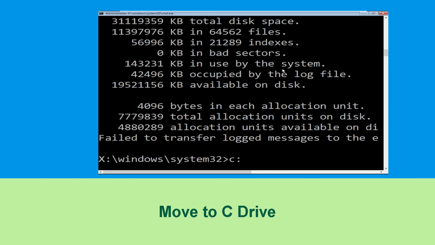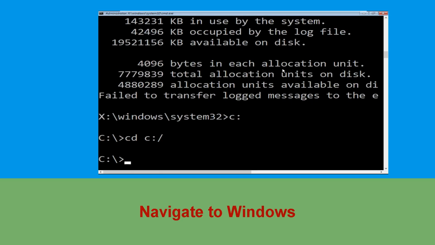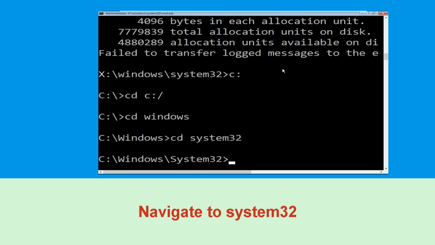Now type c: and hit enter. Now we need to type cd space c:/ and hit enter to execute. Now type cd space Windows and hit enter to execute the command. Then type cd space system32 and hit enter to execute the command.